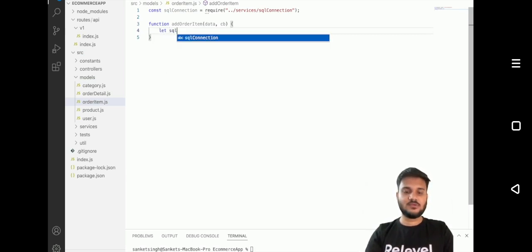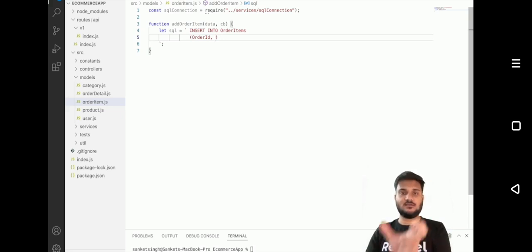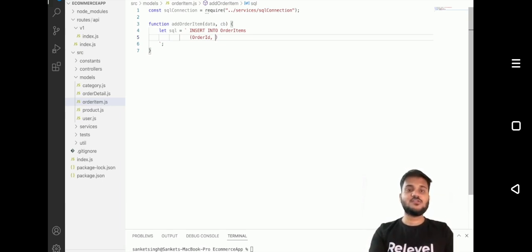So we'll say let sql equal to, we'll write a multi-line SQL, and we'll say insert into order items. What do we want to insert? We want to add the order ID, the order to which this order item belongs. An order item is like when you see your cart. Let's say you have added four pencils. The pencil is going to be the product, and the count is the number of pencils you add. This particular product with the corresponding count is going to be added in the whole order. So this will be the order ID.